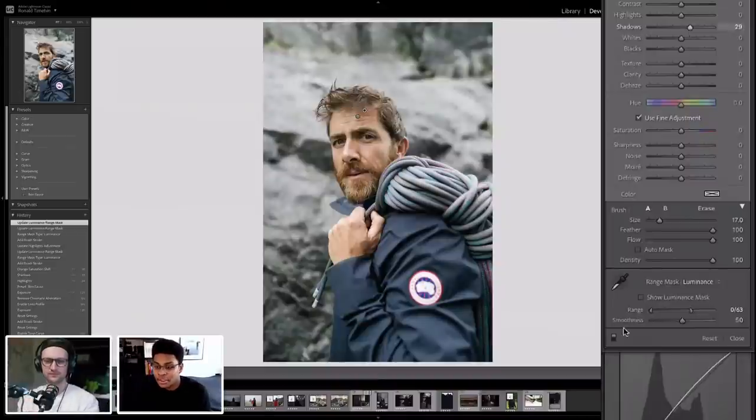Just to show you how much it actually helps, if I turn this off and on, you can see how much it changes the tonal features of his face. Then you can add some contrast back in if you want to and sharpen the eyes. But I find that's a really quick way to smoothen skin out, because skin can take a lot of time retouching.